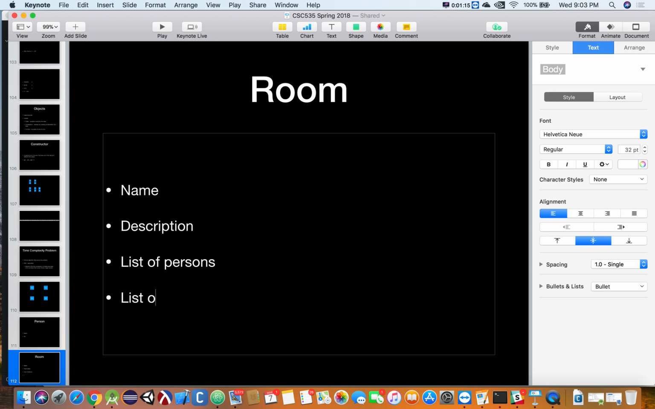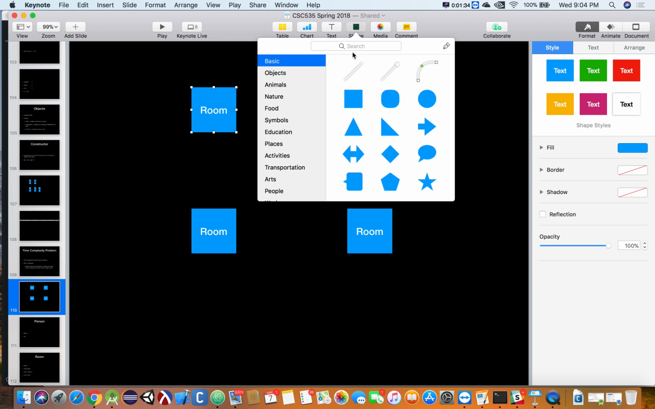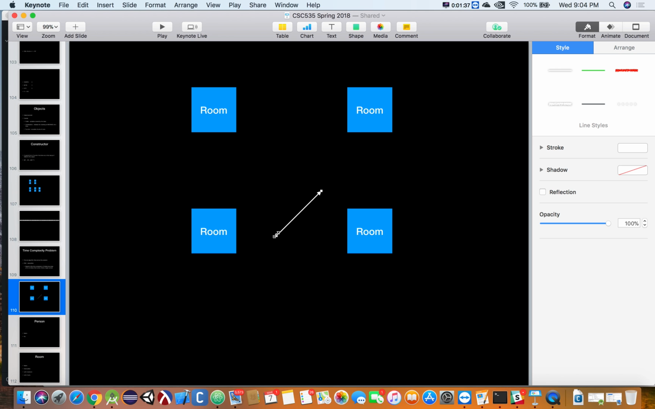It's also going to have a list of exits. So here's our rooms. This guy will have a name. It'll have a description. There might be 0 or more persons in that room. But then we also need to have a way of getting to the other rooms. So maybe there's an exit from this room that leads to this room. Maybe there's also an exit from this room.